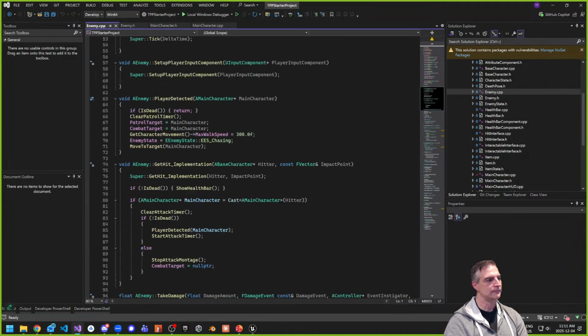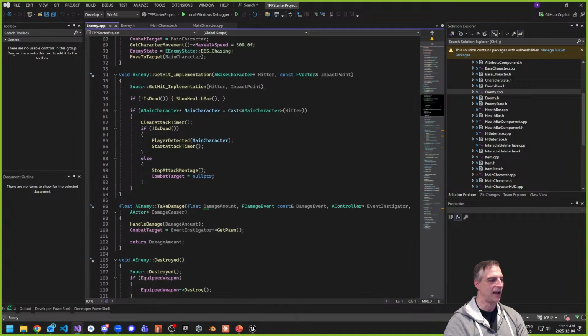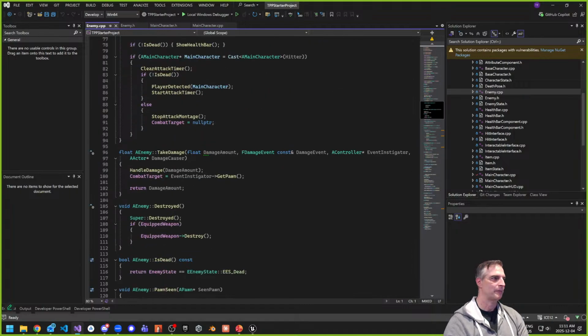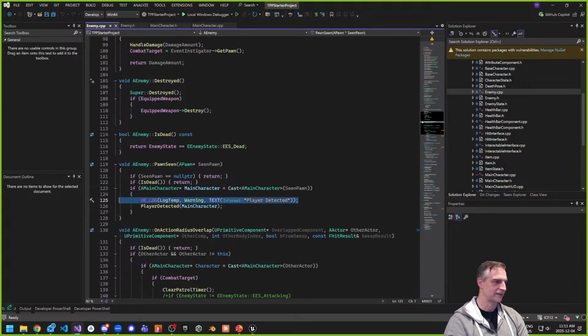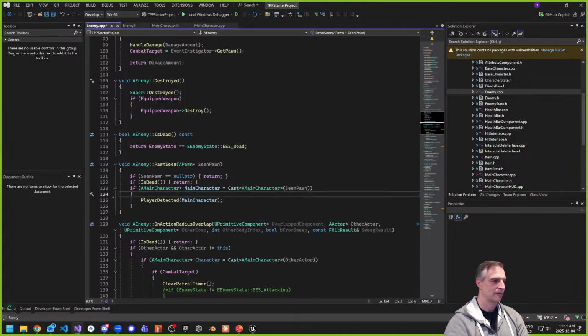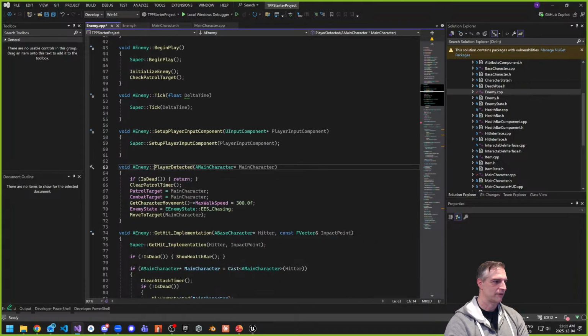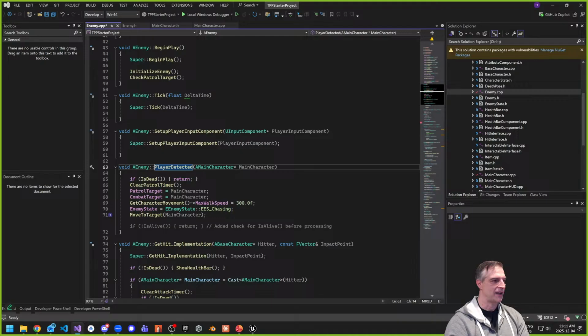So player detected, and I want to attack, right? But if I'm dead, how do I stop attacking? I want to be able to stop attacking if the person in front of him that's detected is dead. Let's take this player detected stuff out too. We don't want that anymore. So player detected, if my player's detected, go to definition for that one. Here I am. If I'm dead, then return.